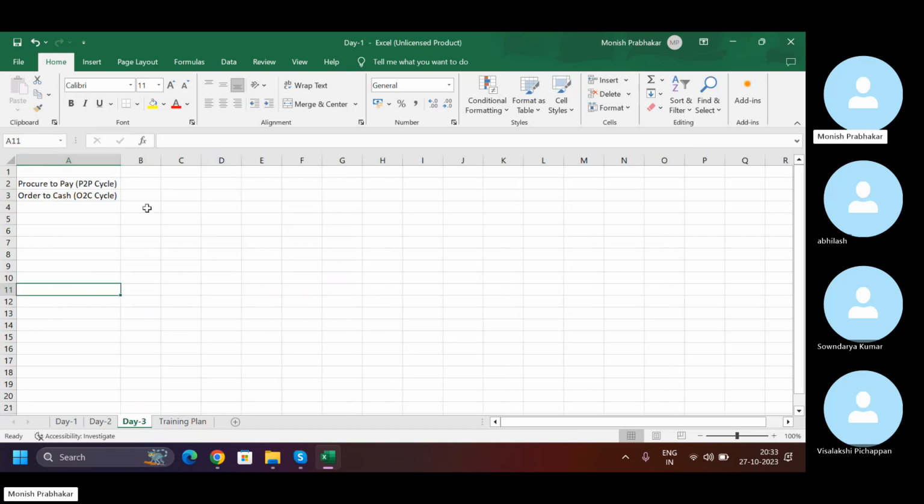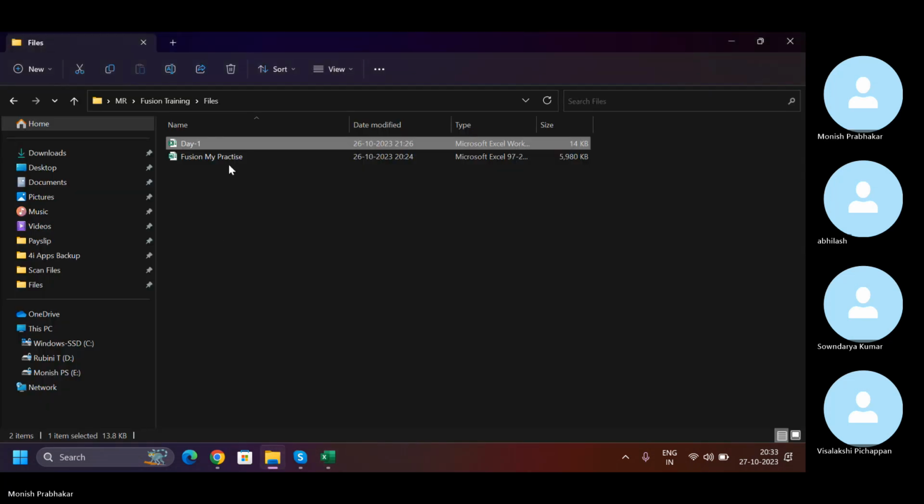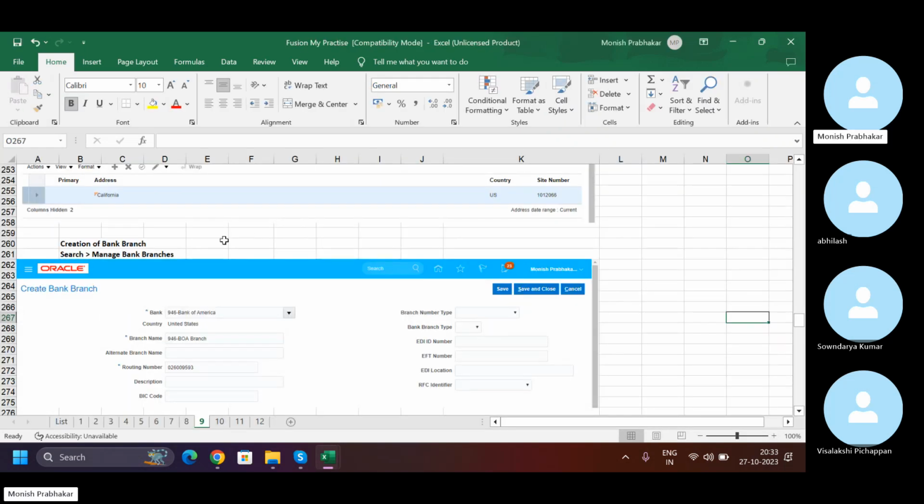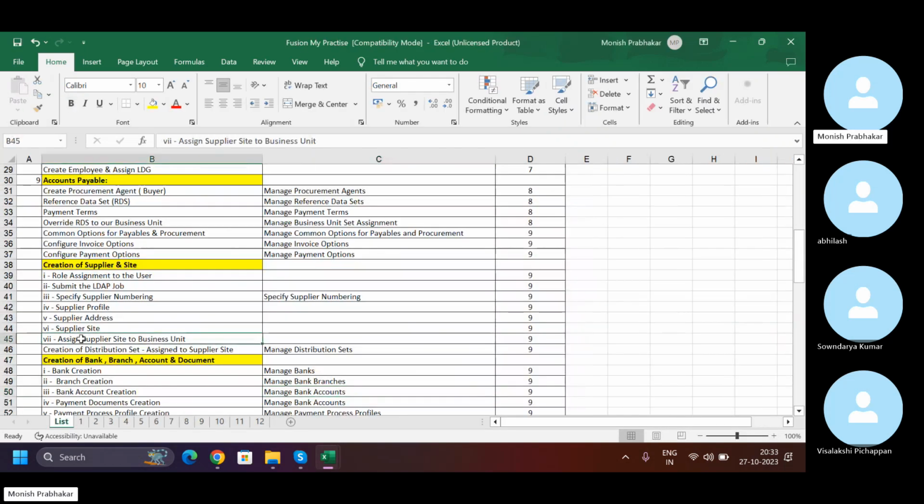So today we will discuss procure to pay before we start the EBS. Before starting accounts payable, we just need to know what the P2P and O2C cycle is. Then it will be easy for us to understand the configuration and the EBS flows. So let me open the practice sheet as well.